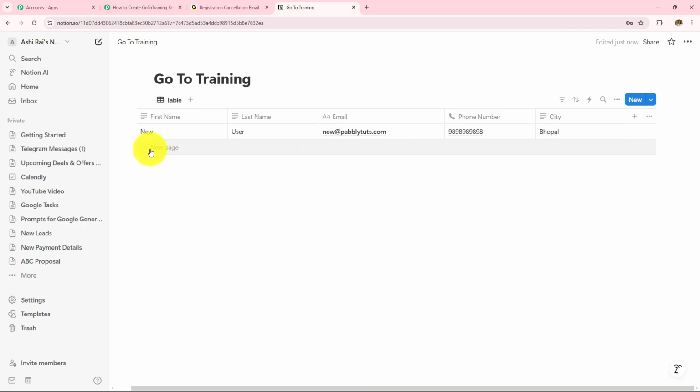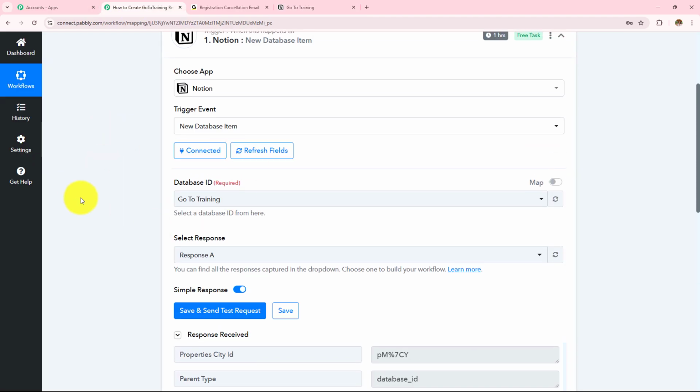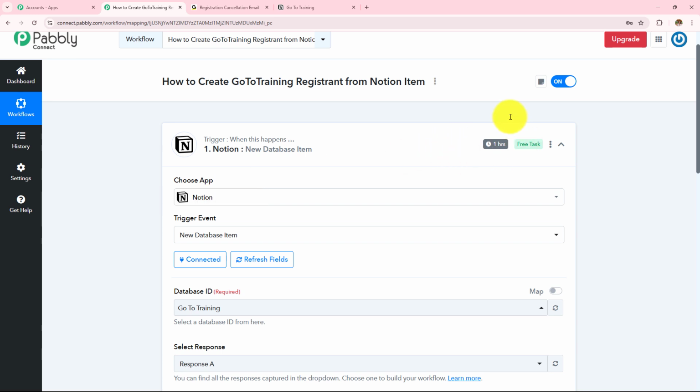And now whenever I add new data in this database, Pabbly Connect will start capturing that response here in this workflow. But as Notion is a polling based application, it will fetch the response after every 1 hour. Not immediately, but after 1 hour. Now that I've received the response, let's move to the next step.